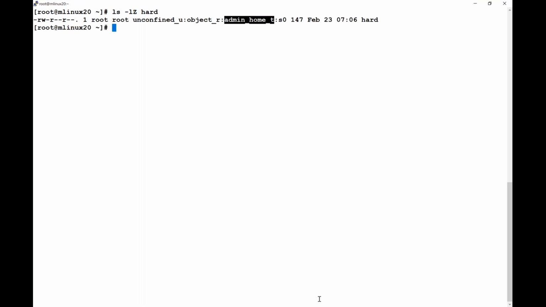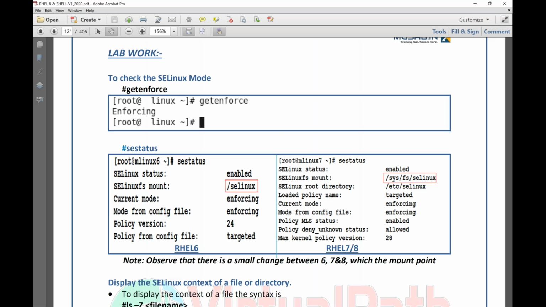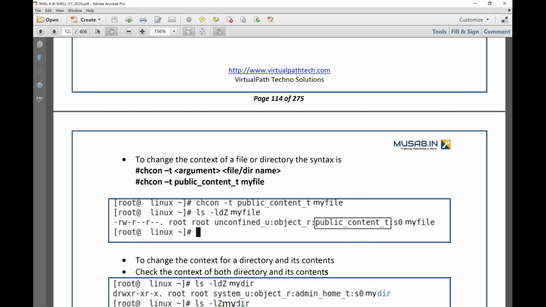Suppose I would like to change it and make it something called public content. Public content is one of those contexts. If you apply it on any file or any directory, it becomes accessible by everyone. So SELinux is not going to stop anyone from accessing it. It's like giving full access.